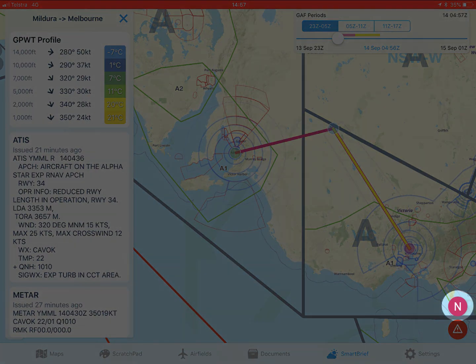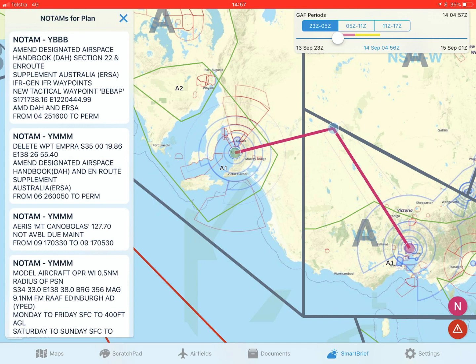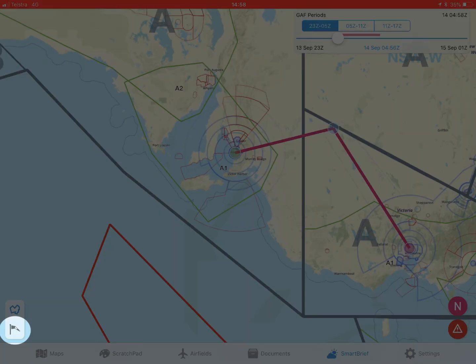Tap this icon to show all the NOTAMs relevant to your plan. Tap this button to change to the grid point wind temperature, or GPWT, overlay.